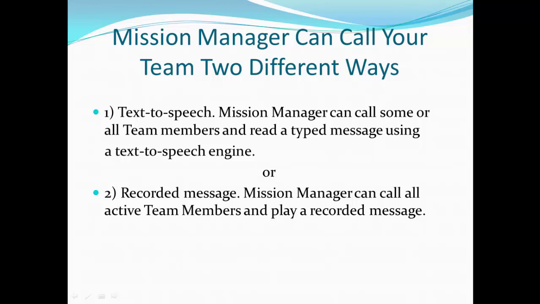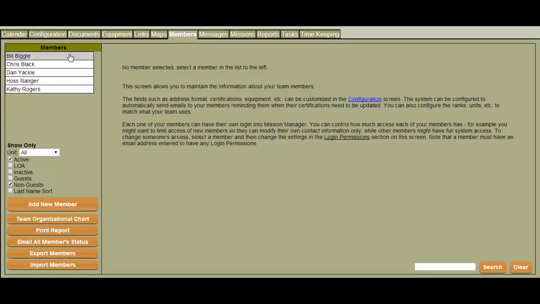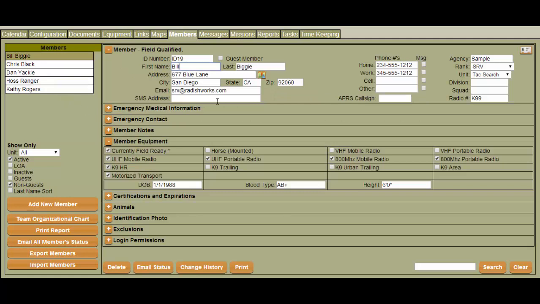Mission Manager can call your team 2 different ways. The first is using a text-to-speech engine where a computer will call your member and read a typed message. The second is using a recorded message where Mission Manager will call your team member and play a recorded message with your voice on it. To receive phone calls, your members need to designate which phone number or numbers Mission Manager should call. That is accomplished in the Members tab by clicking the appropriate message boxes next to the phone numbers to be called. Those message boxes only appear when the Twilio configuration has been completed in Mission Manager.